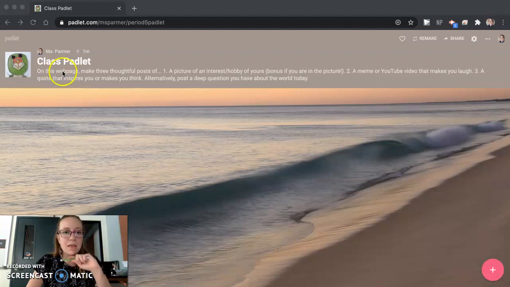It says, on this webpage, make 3 thoughtful posts of 1. A picture of an interest or hobby of yours. Bonus, if you're in the picture. We'll stop there and just focus on that one task first.